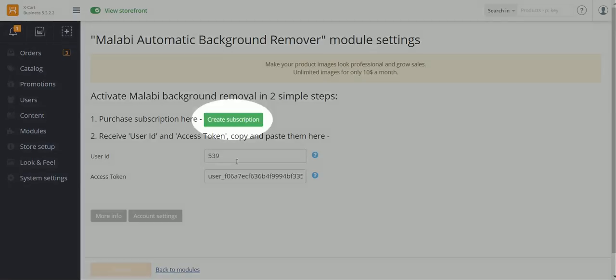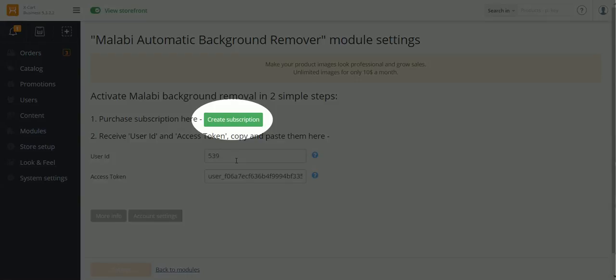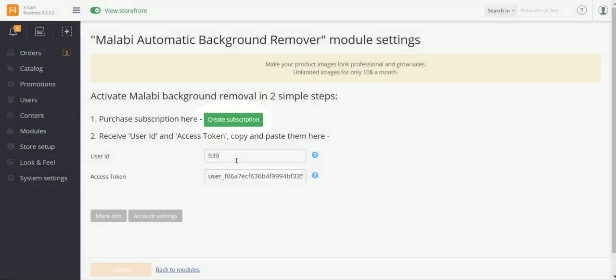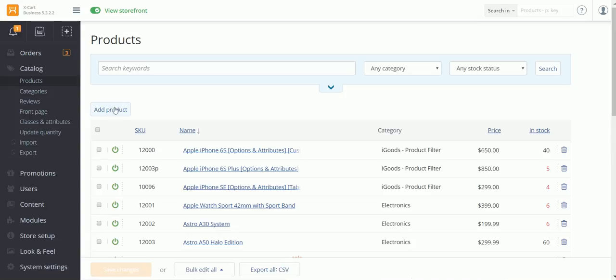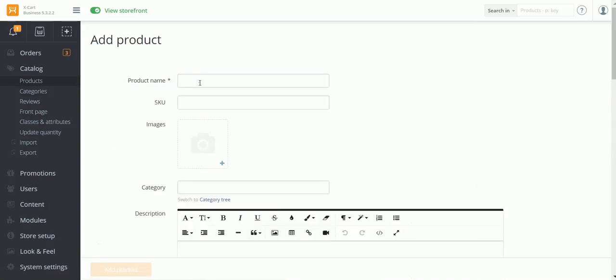Before you use Malabi, you need to create a subscription. Once you hit the green button, you will be redirected to a page. There, you will get your user ID and your access token. All you need to do is copy and paste them back into the respective fields on this page. Then click Submit. Once you have everything sorted, you can go to the Products page to start removing backgrounds from images. Let's create a new product.